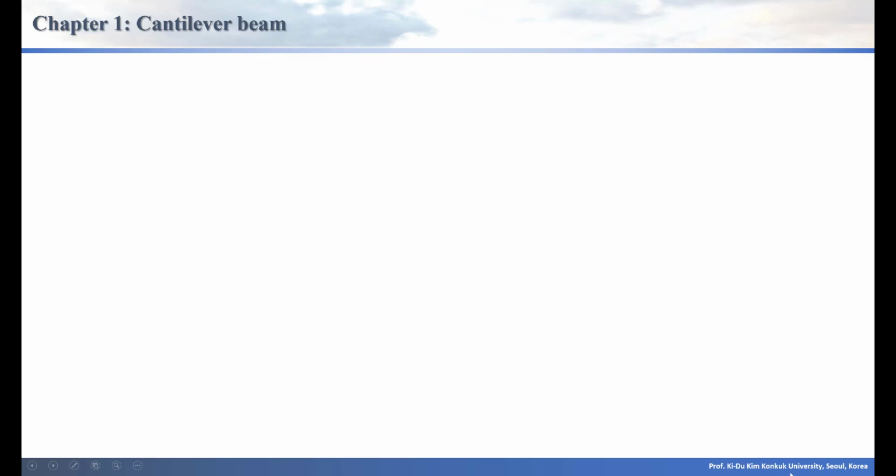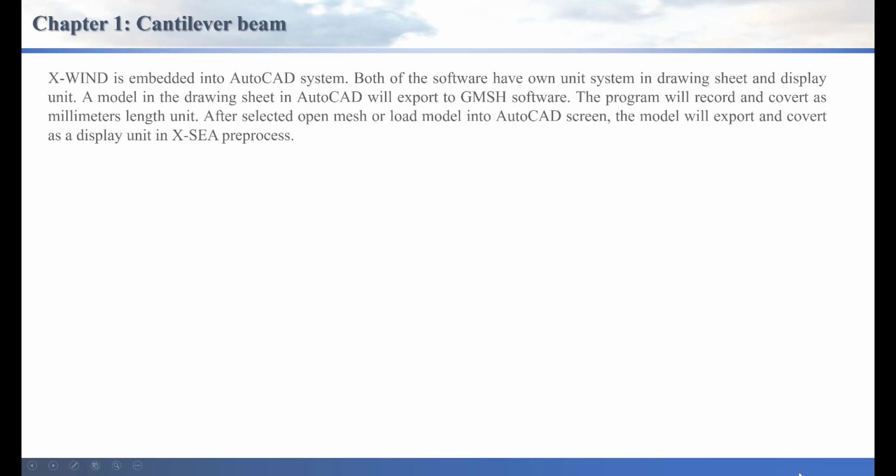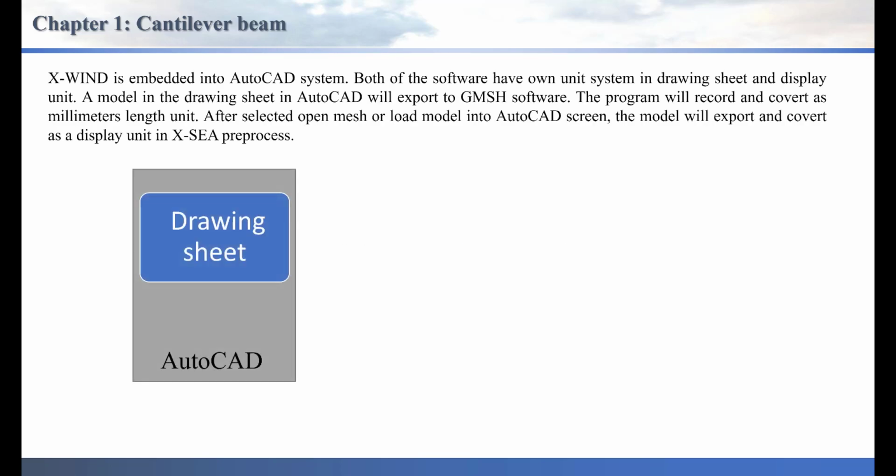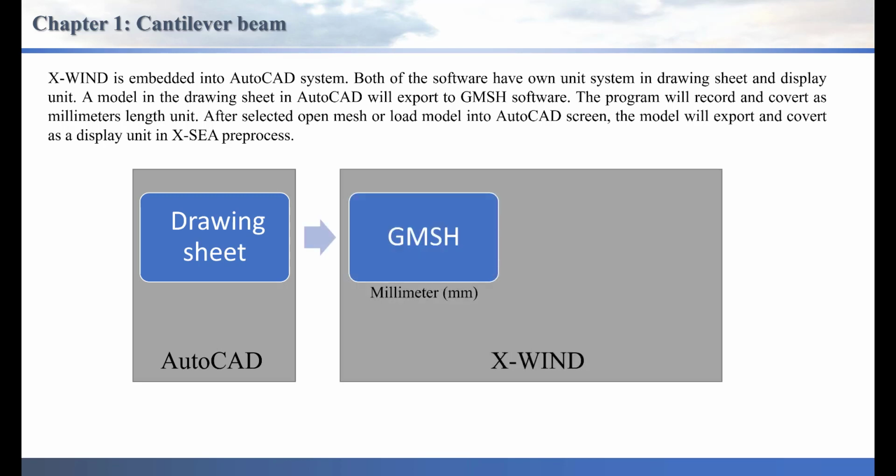Chapter 1. Part 1. Unit System. X-Wind is embedded into the AutoCAD system. Both pieces of software have their own unit system, drawing sheet, and display unit. A model in the drawing sheet in AutoCAD will be exported to the G-Mesh software. The program will record and convert it to millimeters as the length unit.